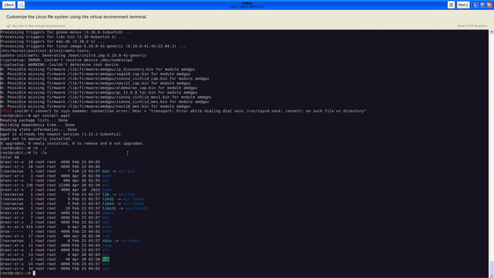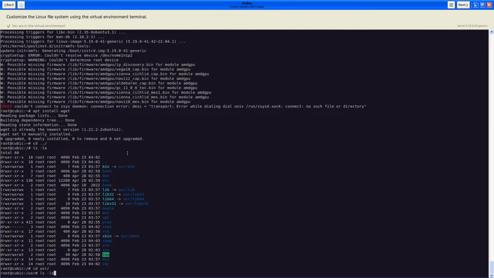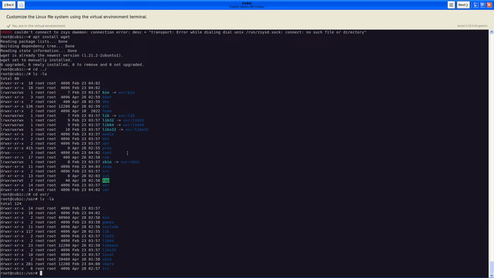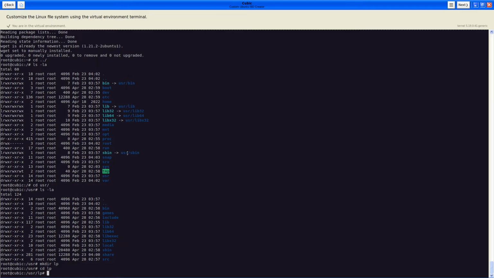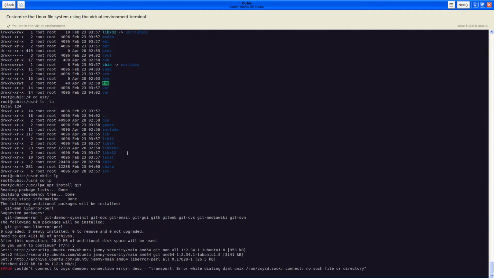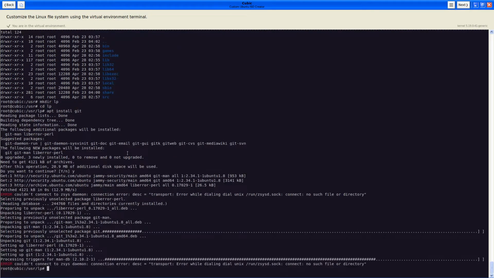As we can see here, we have all of these, and what we want to do is come into the user directory, so in this case cd user, and just list again. And what we have here is what we want to modify. So in this case, we are going to make a directory called lp, so mkdir lp, cd into lp. Now what we want to install is git. As standard, git is not installed with any Ubuntu ISO, so we need to install that. So again, it's just apt install git. Select yes.